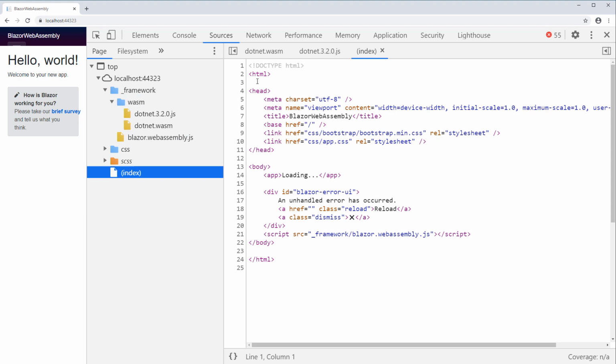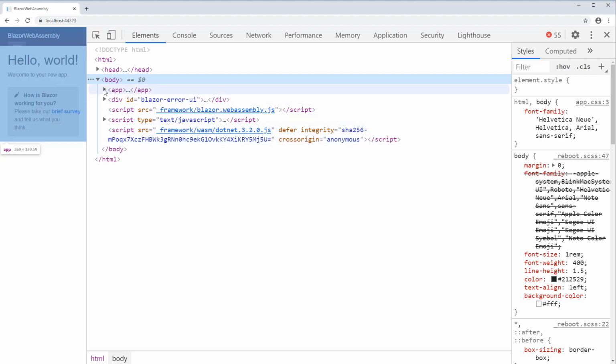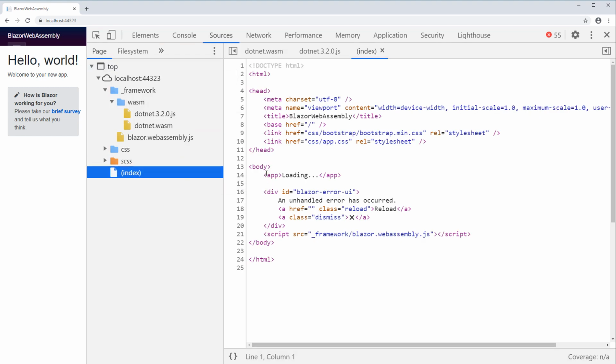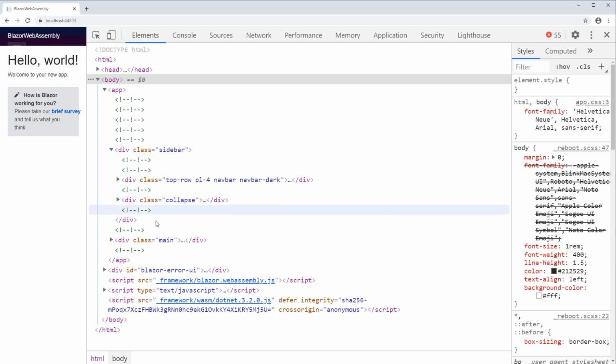Now here's the actual index page. So this is kind of the deconstructed page. If you go to the elements here, you'll actually see the page. So see this app section right here. Notice that on the sources page, app just says loading. That's the raw page. But then here we see the app has a whole bunch of comment sections, and it has sidebar and more comment sections. These are actually important, by the way.